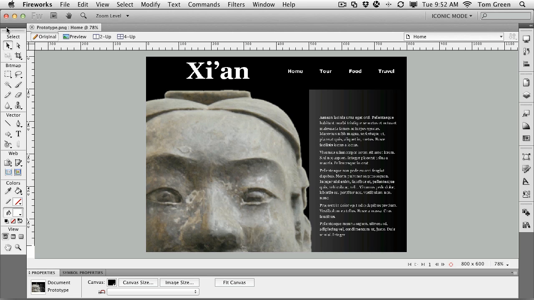You've just laid out the pages. Now, where do you go? And we're going to start with a master page. So open up the prototype.png file located in your exercise folder and let's get to work.